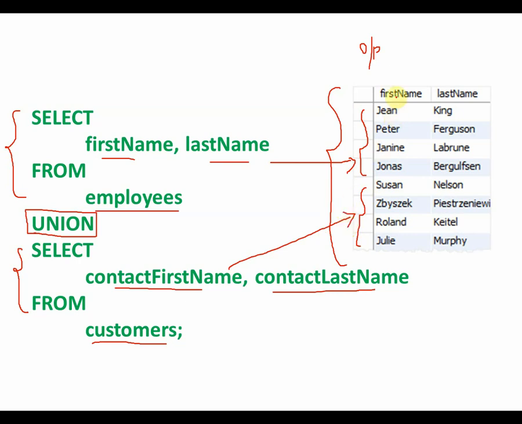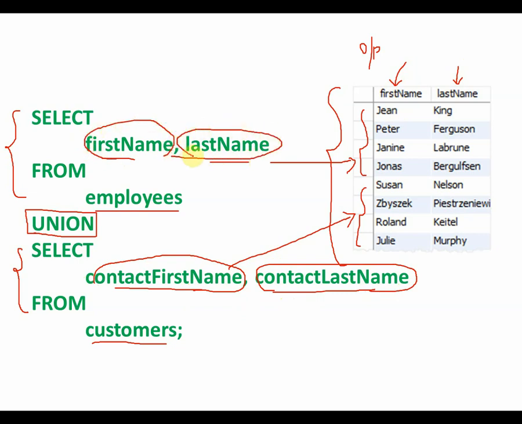Now what about displaying the column names? Which column names are considered? Because the column names in both the queries are different. If you see, the column name over here is contact first name and here it is contact last name, whereas in the first query it is first name and last name. So which column name is considered? Always remember, the first query's column names are considered. So in this example, these two names, first name and last name, are considered over here while displaying the output.